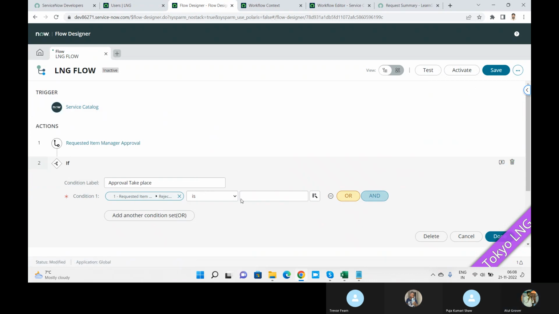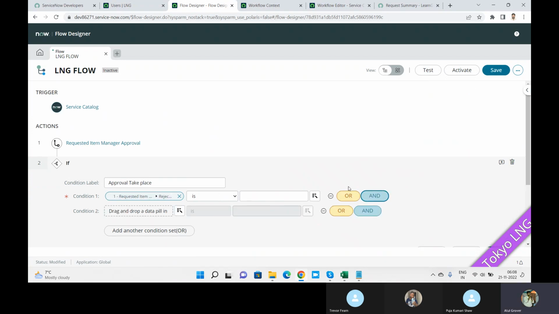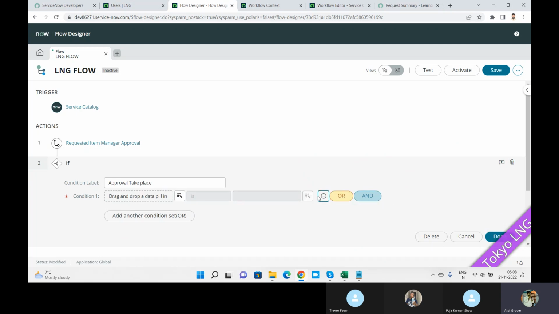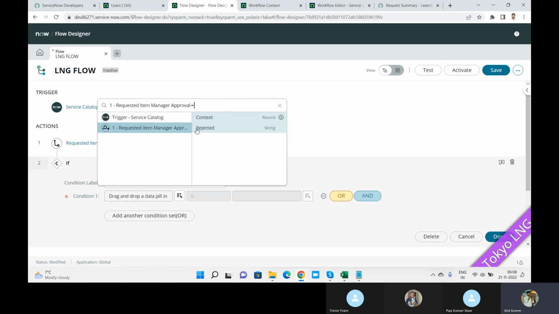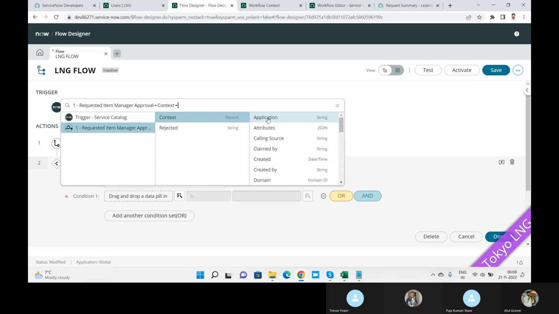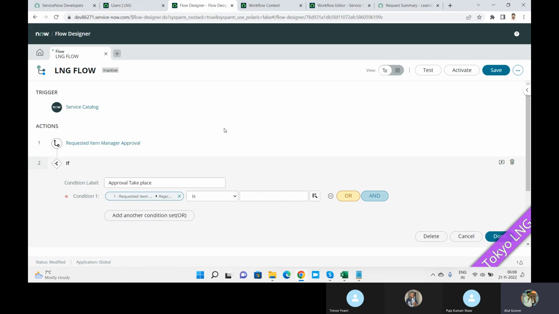Not here. Wait. Oops, sorry. This one. It's where the approval takes place. Go here, item. Is something there? No. Okay, it's rejected. It says if it has been rejected is true. Means if approval says it's rejected, then what to do?